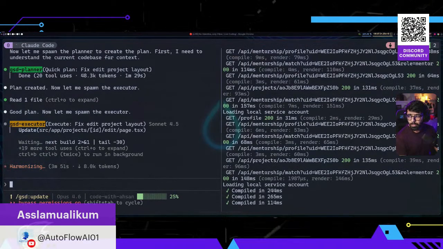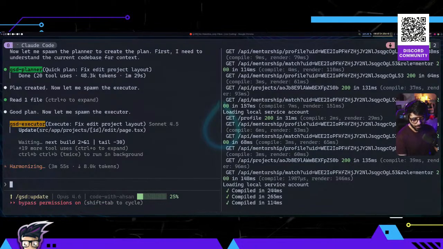Autoflow says, Assalamu alaikum wa rahmatullahi wa barakatuhu. How is it going?